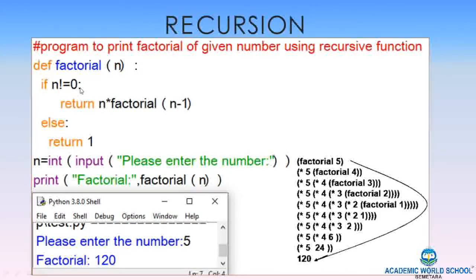Every time the recursive function is called, it should be matched with the base criteria. When n is not equal to 0, it will again call the function. When n equals 0, the recursive function will not call, and the function recursion process will stop.